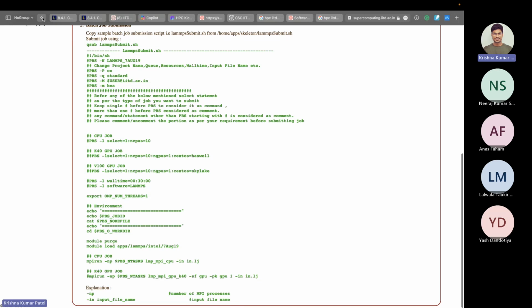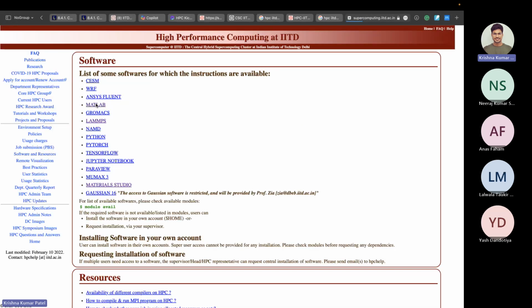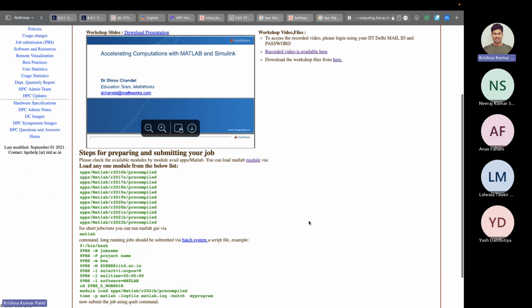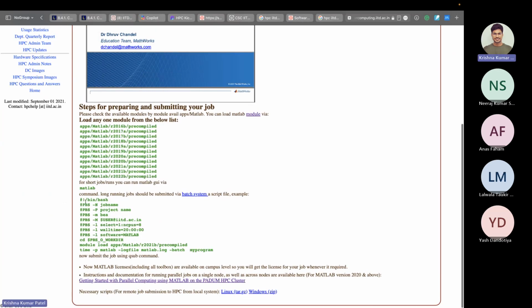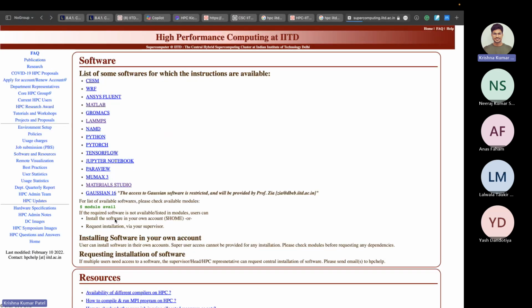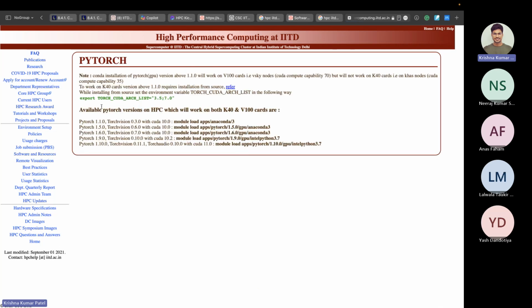Similarly, for other software, for example MATLAB, if you want to submit a MATLAB job, they have a small PBS script here. So for all these software, you will see sample scripts on this website. For example, somebody wants to run a PyTorch script. For PyTorch, they don't have a PBS script here, but these are the modules that they say are available. So maybe you can submit your interactive job then.